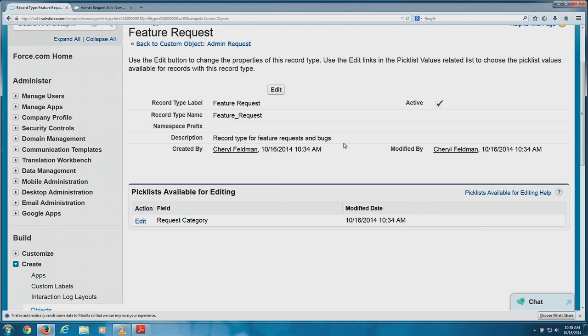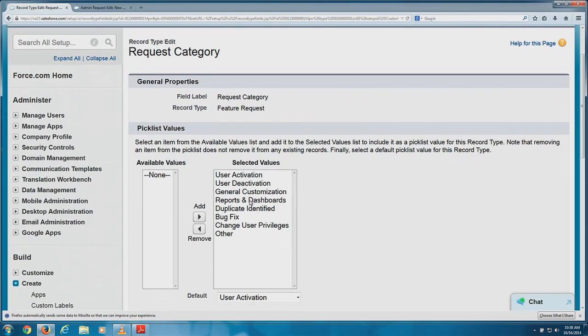And now what you'll notice after you have your record type created is any pick lists you have, and I didn't create them all here, you'll have the ability to select which values you want available for the user. So not only can you assign a specific page layout per profile to a record type, you can also determine for all the users who have access to the record type what pick list values they should see for each field. So for example, for feature request record type, we may not want all the request categories.